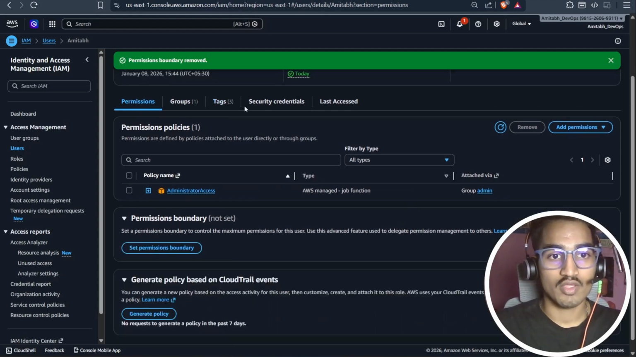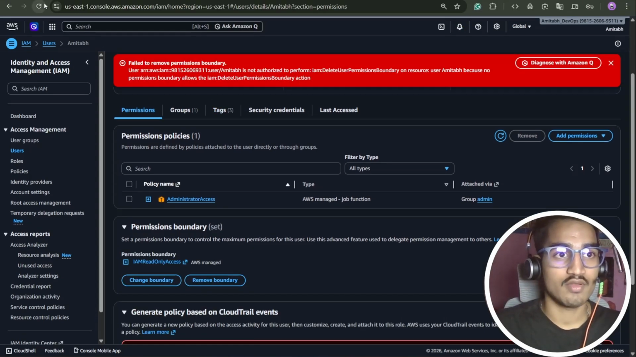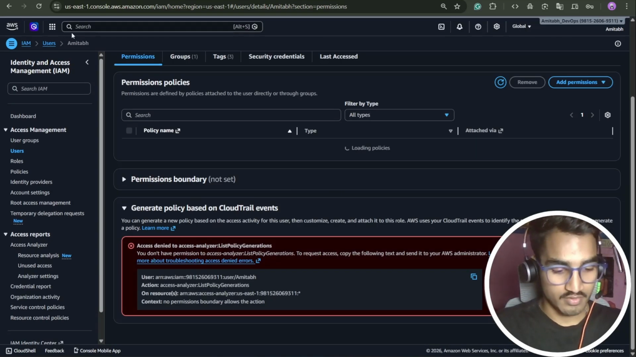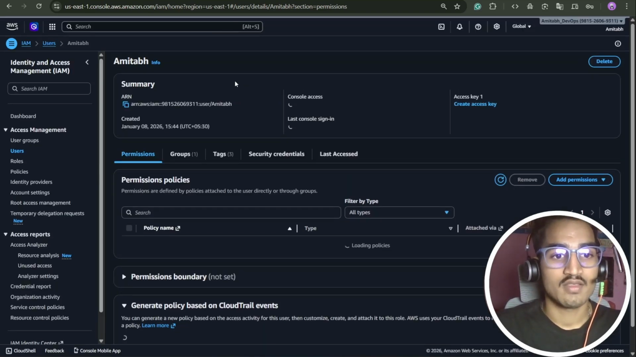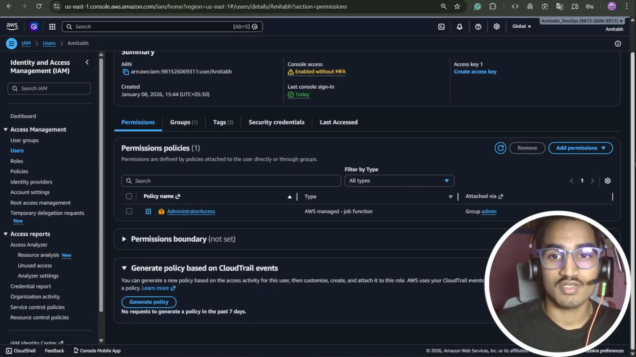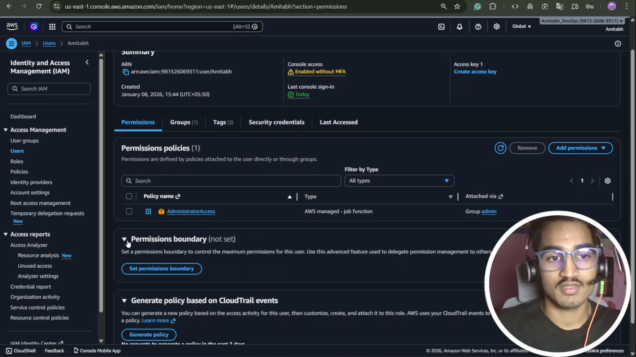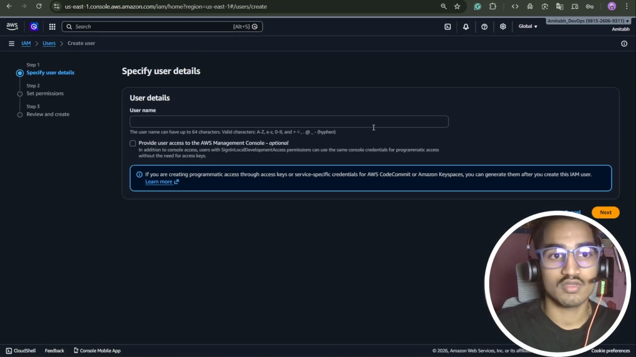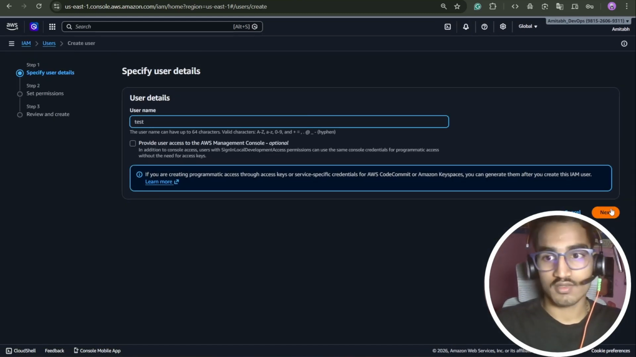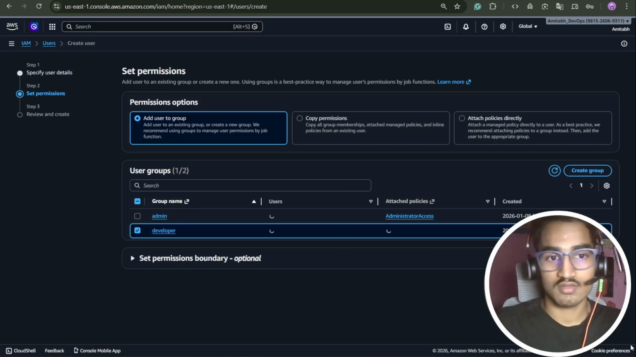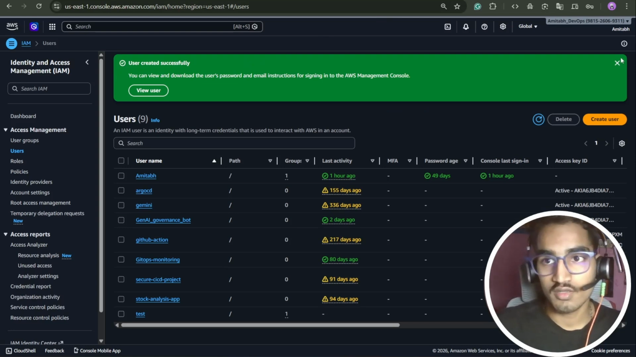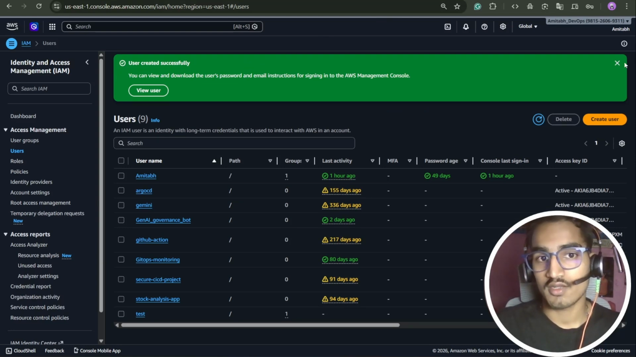Now you can see I have removed the boundary, and I will refresh this IAM user, and let's refresh again. So it will take the effect of administrator access. I got the permission as an administrator. Now if I try to create a user, I simply go to users and create. I will add a test user, add a developer group, create user. You can see the user has been created. If you want to know how to create a user and attach a policy in depth, you can watch the previous video in this playlist.